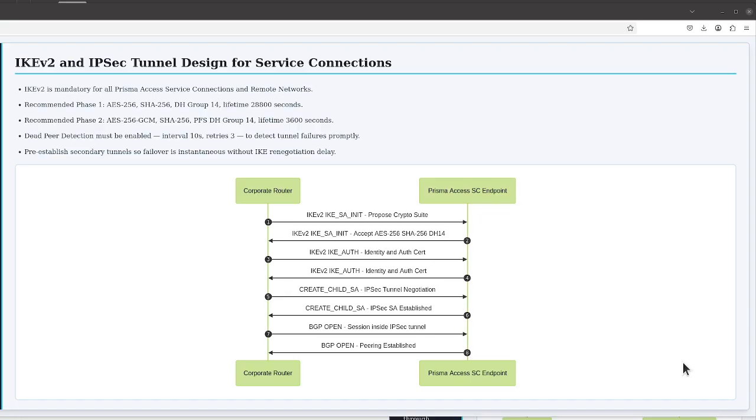The IKE Phase 1 parameters define how the two endpoints authenticate each other and negotiate the encryption keys for the IKE control channel. The recommended settings for Prisma Access are AES-256 for encryption, SHA-256 or SHA-384 for integrity hashing, and Diffie-Hellman Group 14 or Group 19 for the key exchange. The IKE lifetime should be set to 28,800 seconds, which is 8 hours. Avoid very short IKE lifetimes.